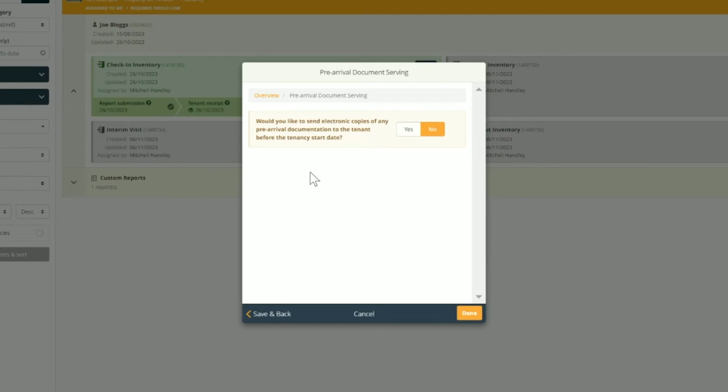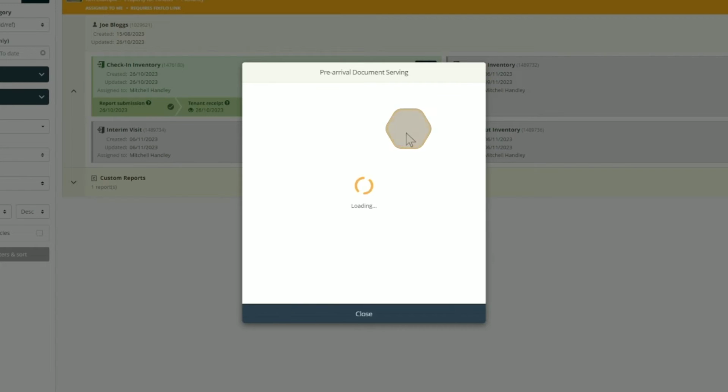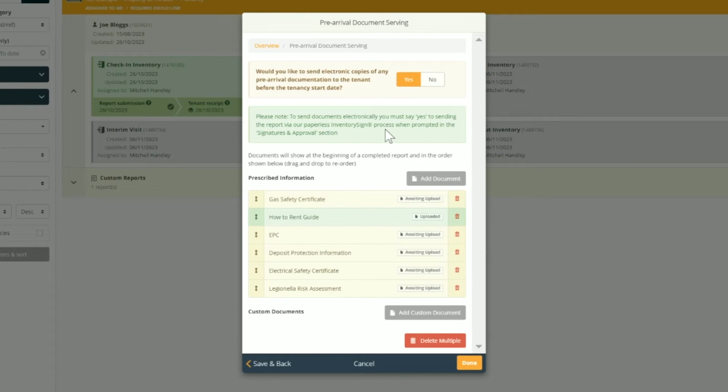If you do want to serve some pre-arrival documents, all you simply do is hit the yes button to whether you would like to send electronic copies of any pre-arrival documents to your tenant before the tenancy start date. If you pop that as yes, the How to Rent guide will already be attached for you. We automatically attach that based on the latest guidance provided from the government website, so you don't need to do anything on that. Then you can delete out the ones you don't want to attach.